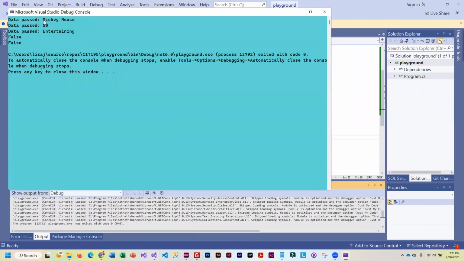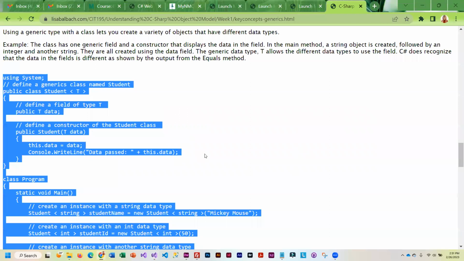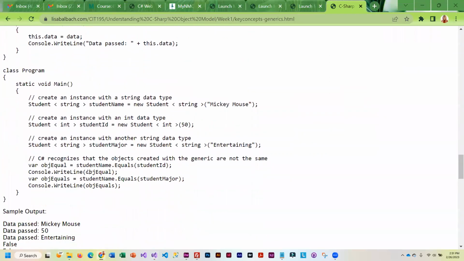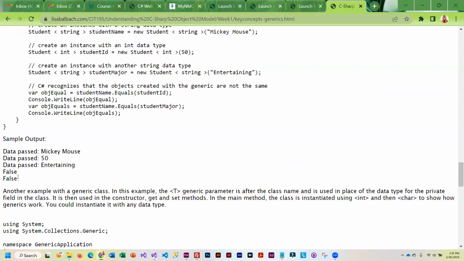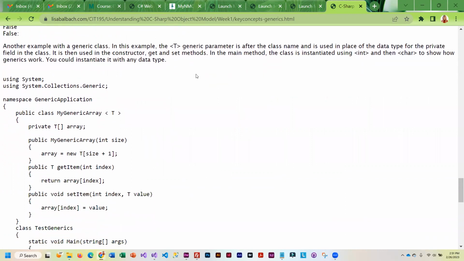So in both cases, when it compared Mickey Mouse to 50, it recognized it was different. When it compared 50 to entertaining, it also recognized it was different. So it wasn't looking at the data type, it was actually looking at what it was storing. Which basically gets back to looking at the reference location. So here's another example.